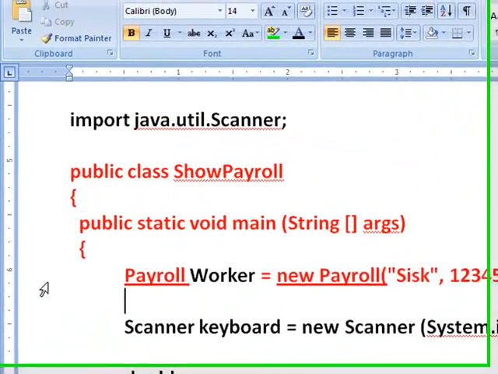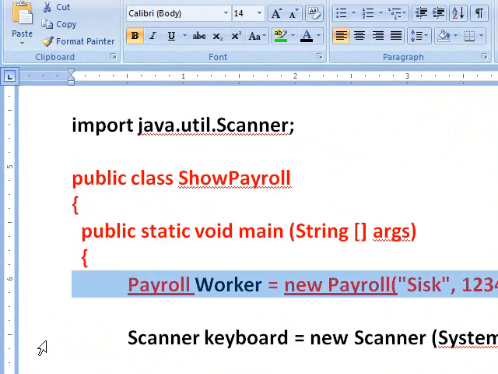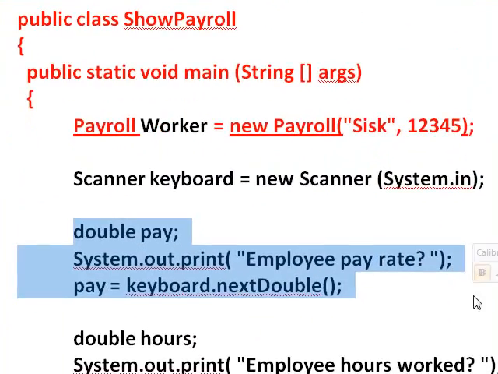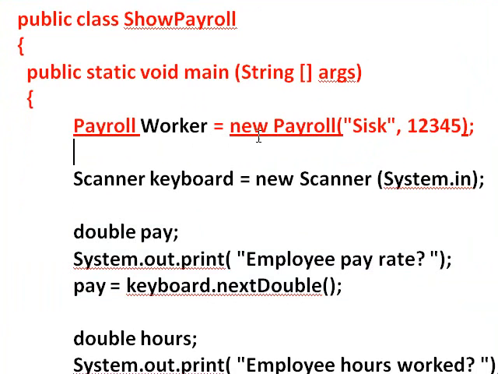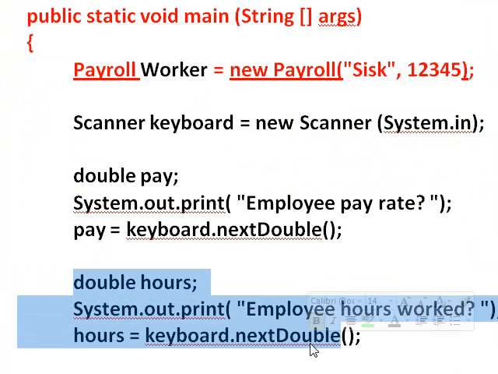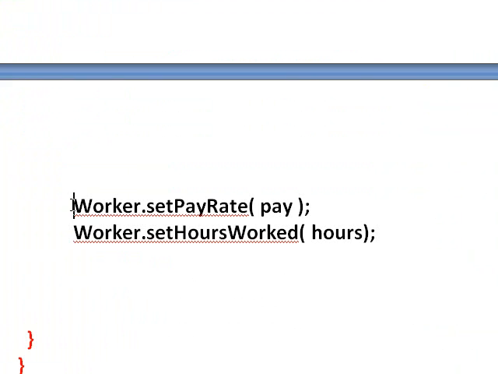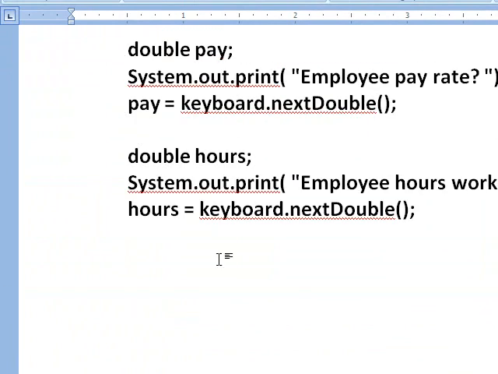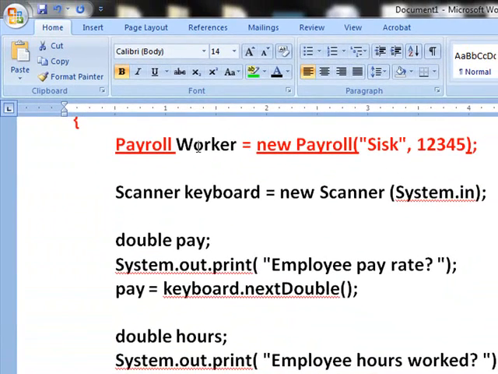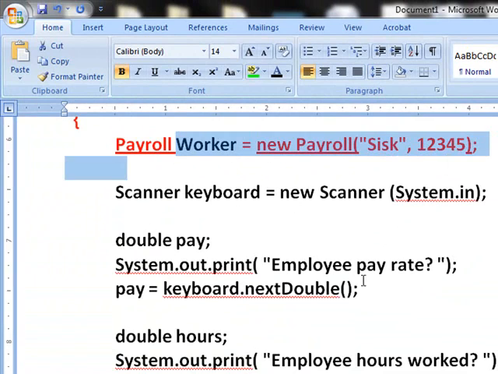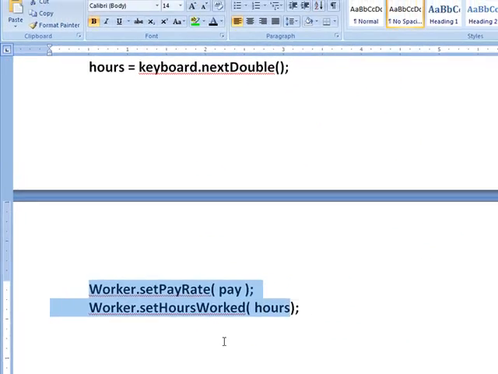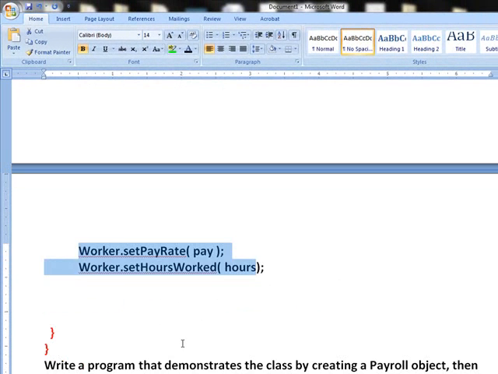I've declared the object, instantiated the class's object. I've got Scanner keyboard because I'm typing something in from the keyboard. I've got my constructor going on right here. Sound like a cooking show, don't I? I've got these hours being input. I've assigned it to the worker object, which I did right here in the constructor. That took care of the name and the ID. I've assigned the pay rate and the hours worked through these methods.